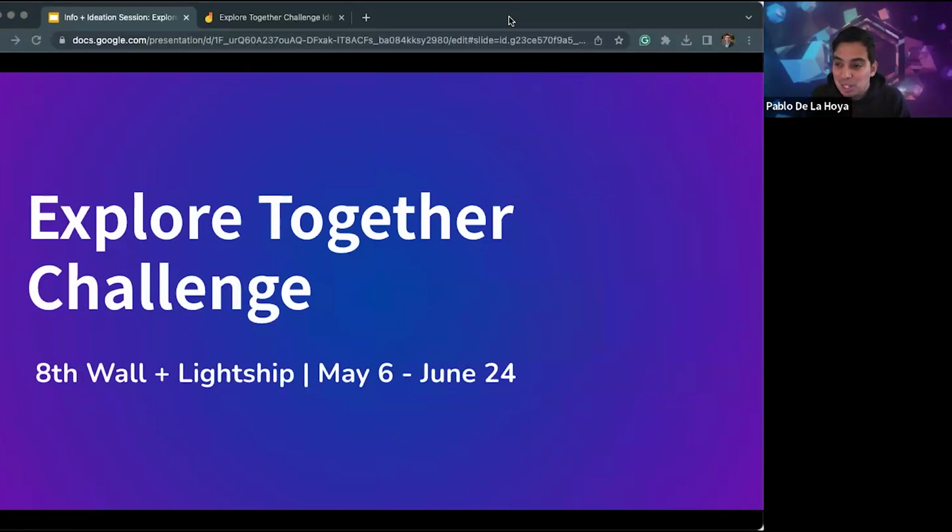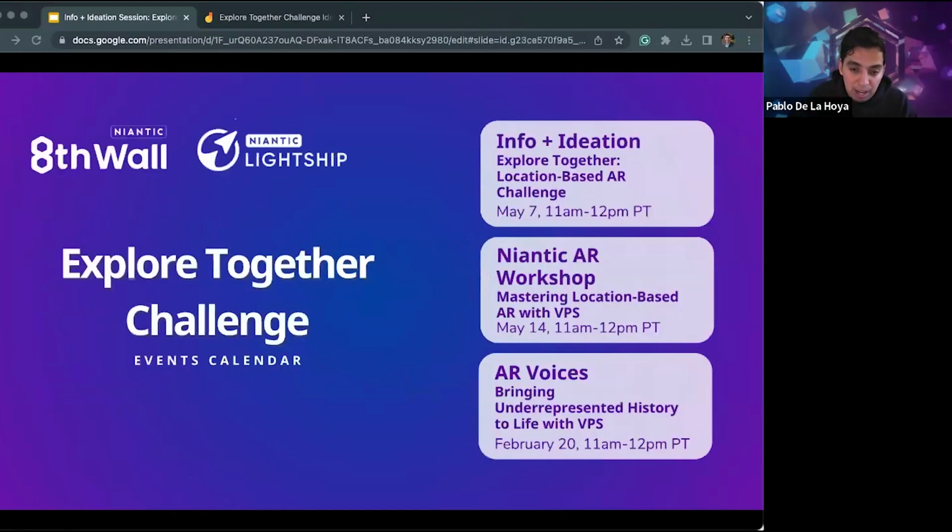So one of the biggest points of feedback that we received is that a month to develop in VPS can be really difficult, especially when you're considering the fact that you're activating new locations and many times have to go out and rescan if your first scans weren't all that great. So with that in mind, we decided to make this a little bit longer. And to support that, we have 3 key events, the first being today with our info and ideation session, and then 2 coming up.